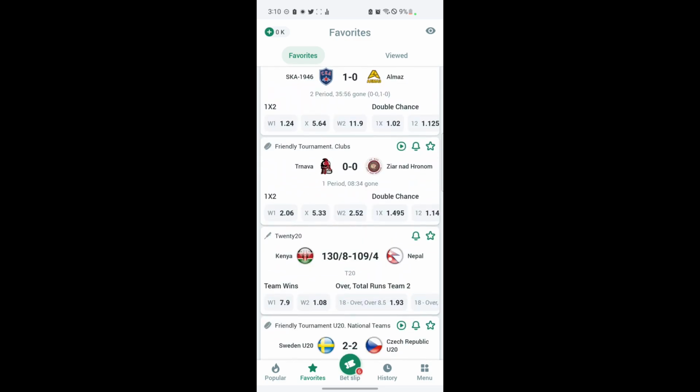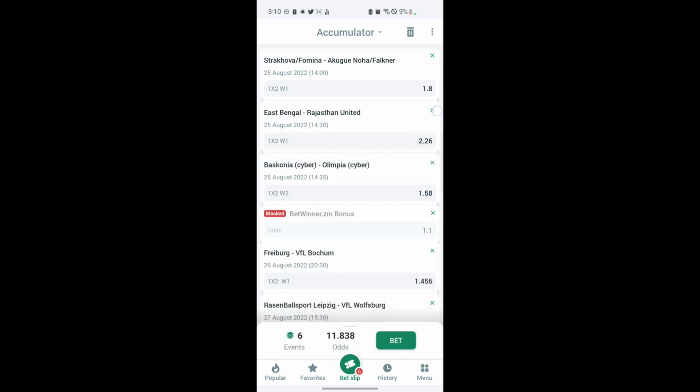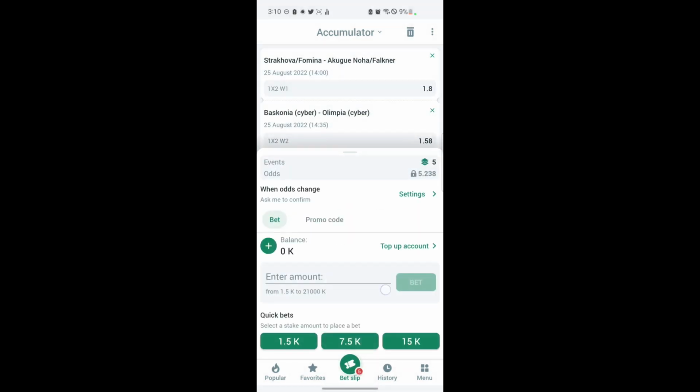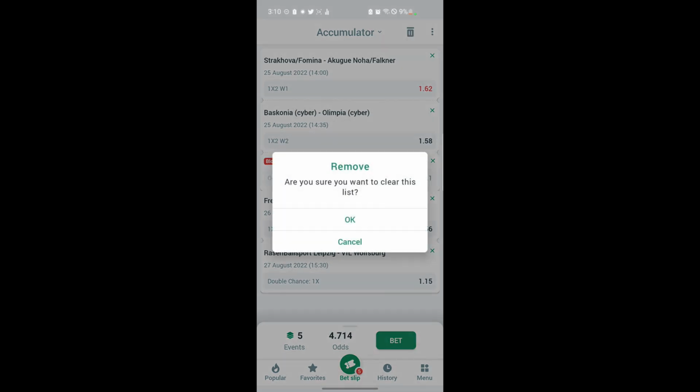And you can add them. And this is your bet slip. If you do not want this bet slip, you can simply delete. Or if you don't want this entirely, you can simply delete everything. So I can delete everything here. So I'll just delete that.